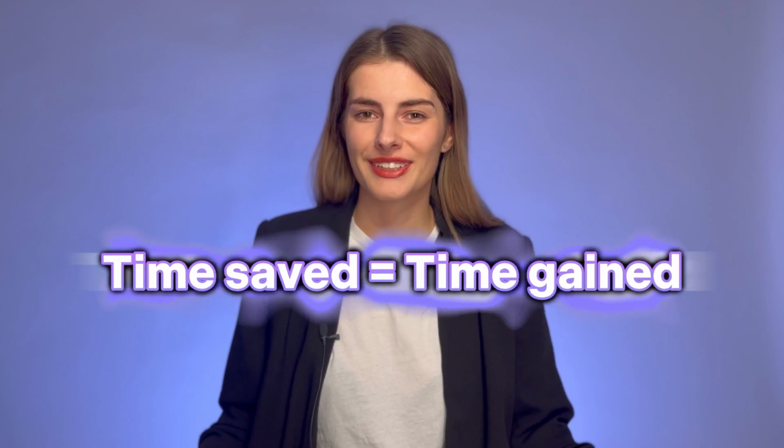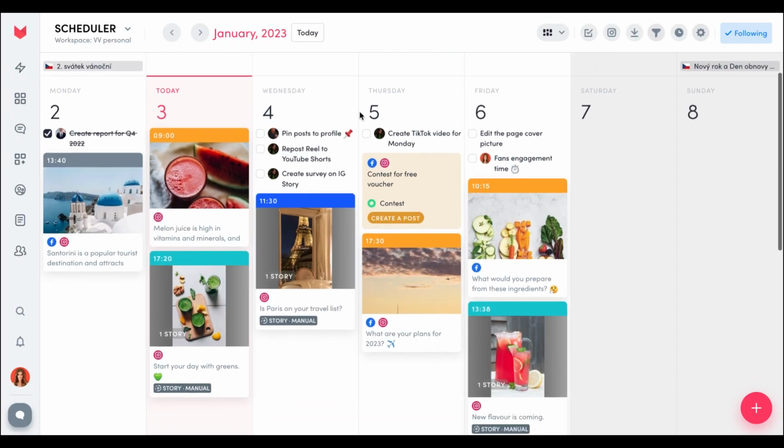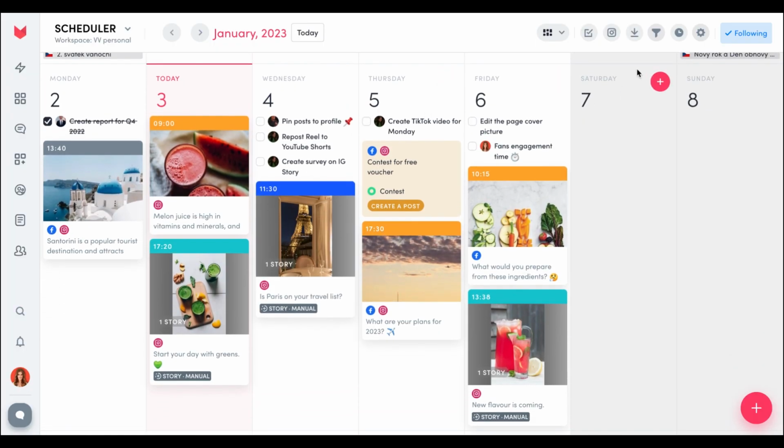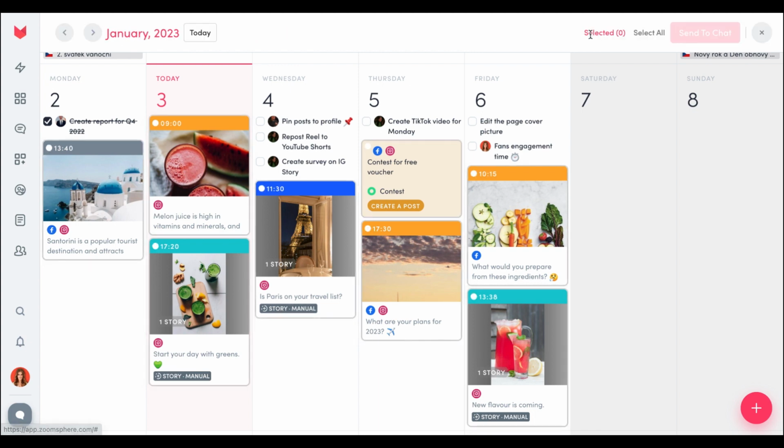It is the fastest and most effective way to view and approve posts. To send posts in bulk, tap the Select Posts icon in the top right corner of your scheduler. Select posts you wish to share in bulk and hit the red Send to Chat button.